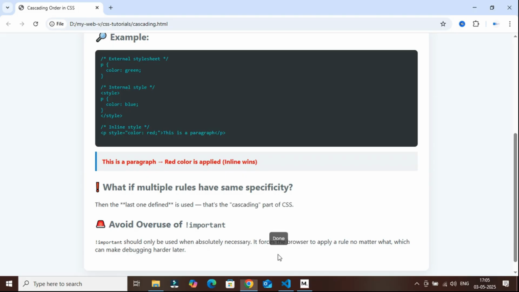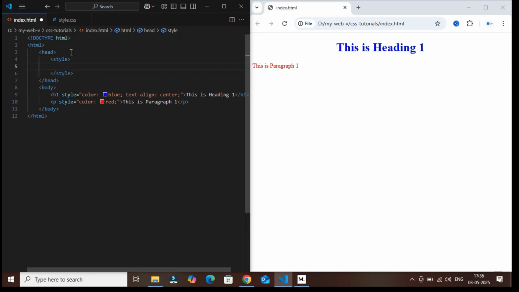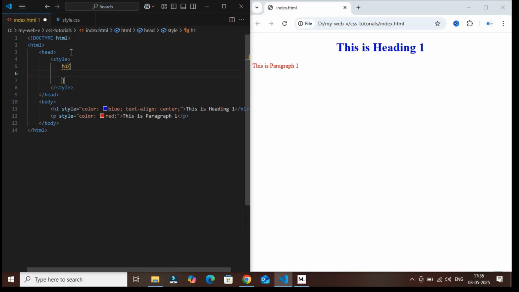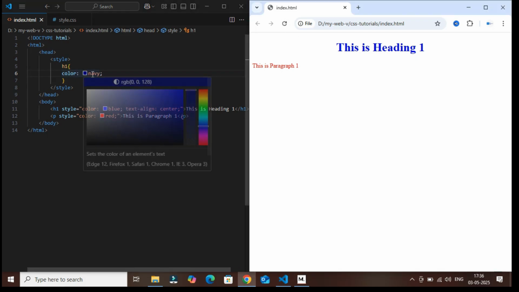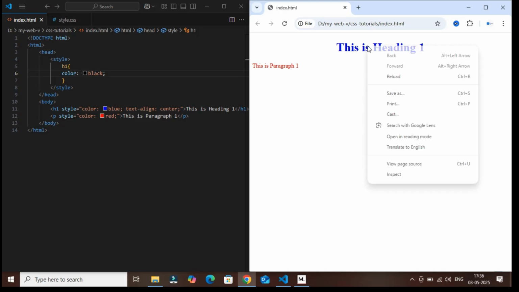So, first we will write inline CSS to the tags. And next we will write some properties to the same tags in the head section. Here, I have written in the style tag color black for the heading tag. As you can see in the browser, black color will not apply to the heading, because inline styles will dominate the internal CSS. This is one type of cascading rules.